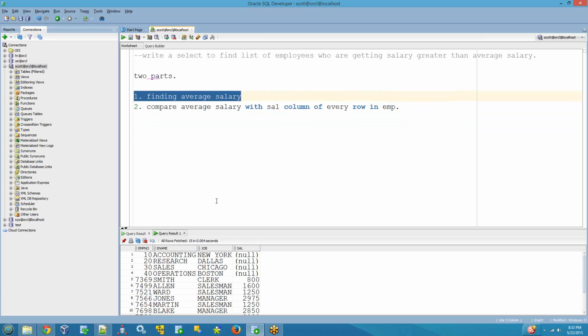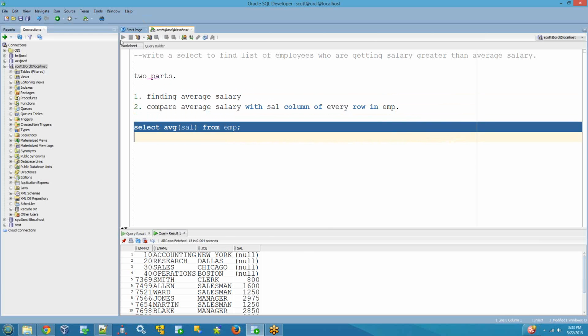Finding average salary. First thing is we need to find average salary. First of all, how do you find average salary? No, that's not correct. Addition of all salaries by the total number of employees. Do you really need to calculate that much, or do we have any function to find average salary? AVG sal. AVG salary from employee. So first thing is I'm getting the average salary.